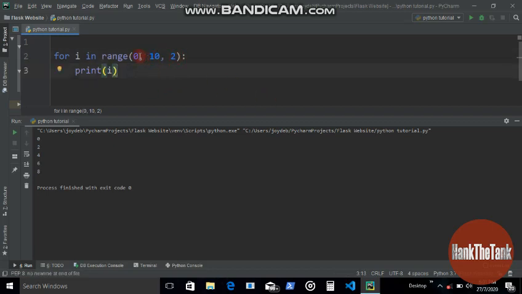So what if instead of 0, we want to start from 3? i will start from 3 and we'll have a step of 2. So it's going to go 3, 5, 7, and 9. So 9 plus 2 is 11. So whenever it exceeds 10 or is equal to 10, the loop's going to shut. So that's what it's doing. So yeah, that's basically it for the positive step.